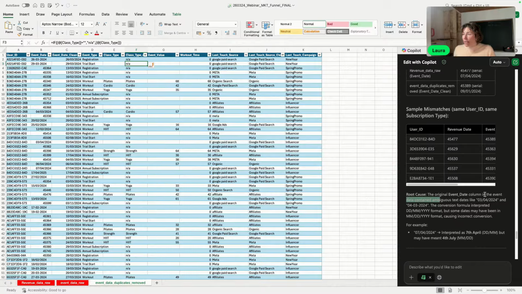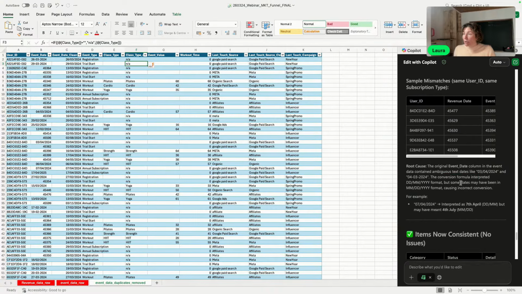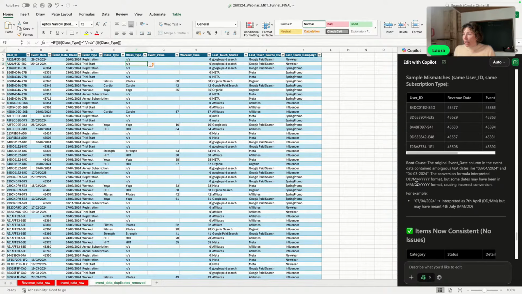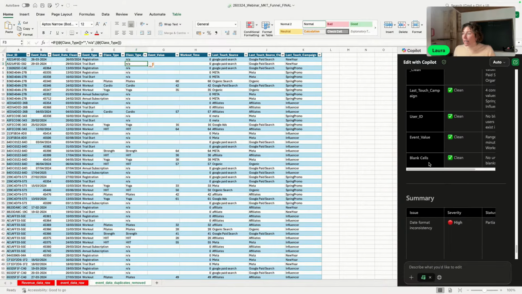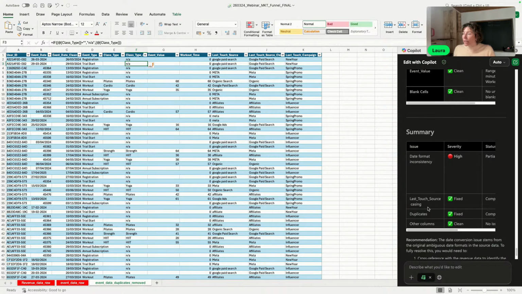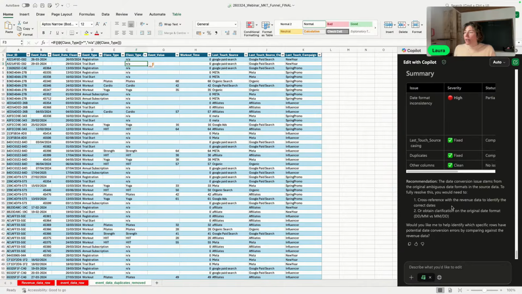It shows that the event data contained ambiguous text dates and different formatting. The conversion formula interpreted the format, but some dates may have been in a different format, causing the incorrect conversion. So in this case, it recommends the date conversion issues stem from the original ambiguous date formats: cross-reference with the revenue data to identify the correct dates, or obtain clarification on the original date format. So there you have two options. I'm going to go with option 1. Actually, I don't know. Yep.